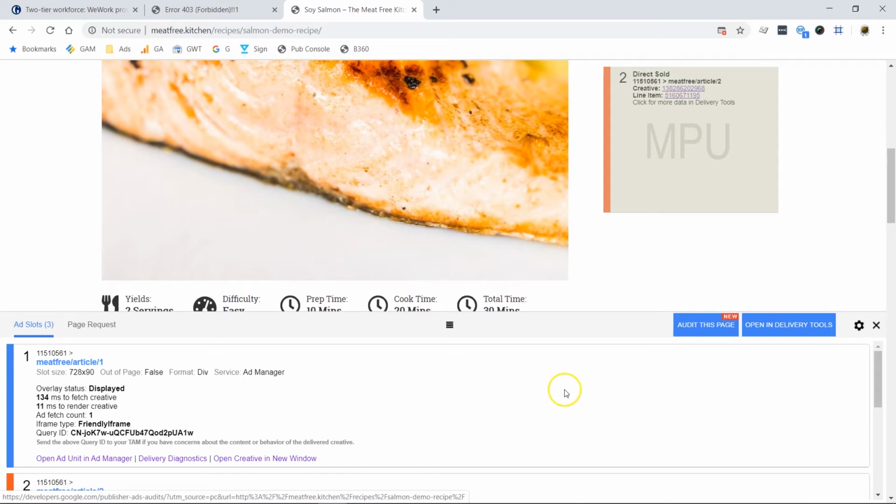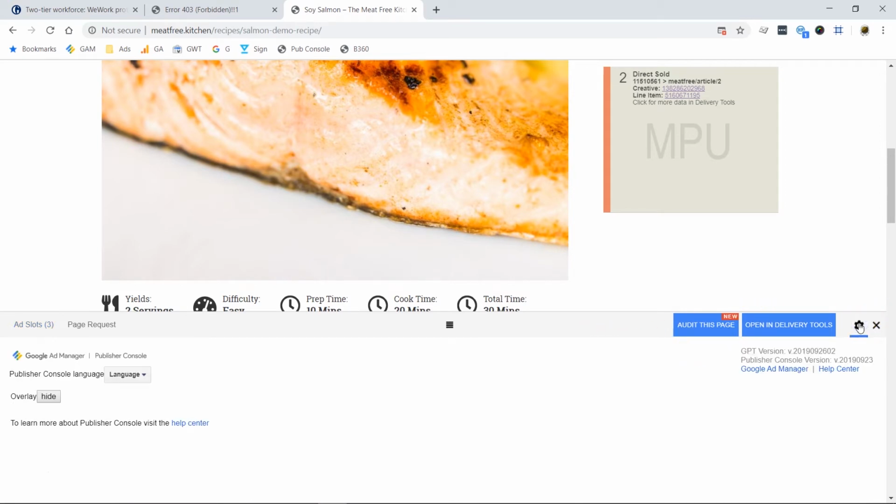And then the final option we have is the settings cog. With the settings cog, you can switch the language here if you prefer to use the Publisher Console in a different language. And you can also toggle the overlays on and off from here. I always think this settings cog feels like it's in slightly the wrong place, but it's quite useful if you're finding that those overlays, particularly if you've got one of those layouts which is causing problems, you could just toggle those on and off from there and carry on as you were.